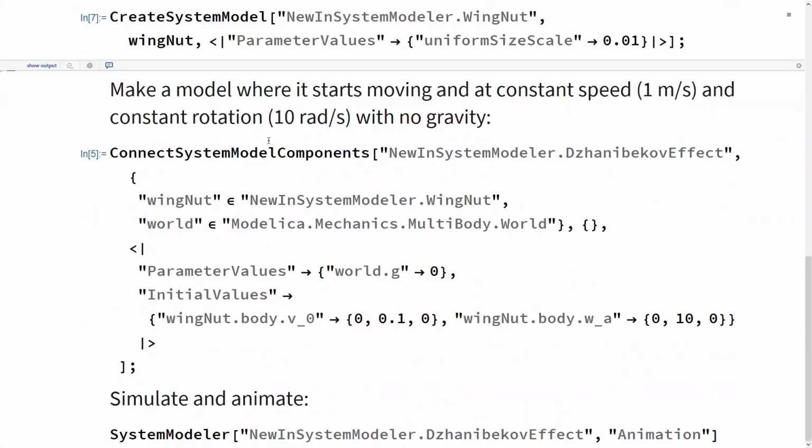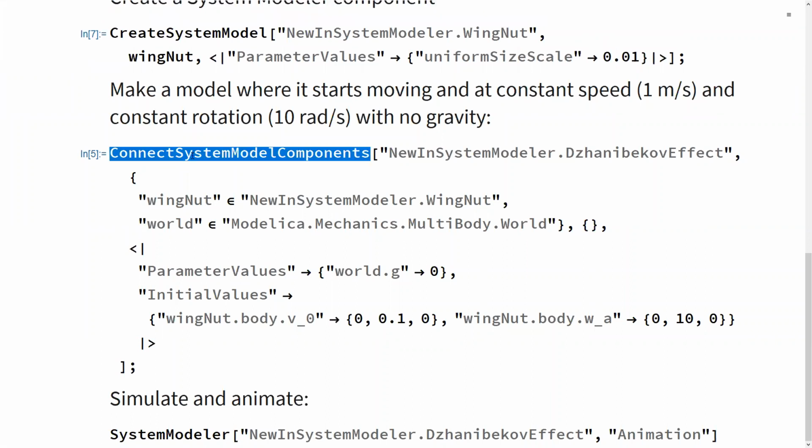Next thing I'll do is use this newly created component and create an example with it. So using Connect System Model components, I'll take this wingnut and the world object. For those of you that are familiar with the 3D multibody library of SystemModeler, you sort of know what this is. For others, this is basically a component that defines things like gravity and coordinate system and so on, so you know where in the world you are and how it's working.